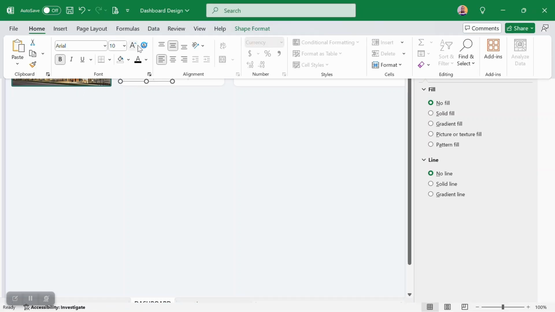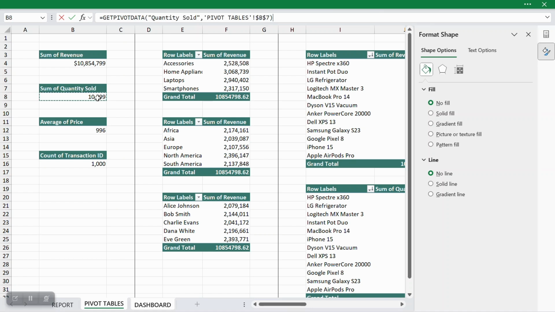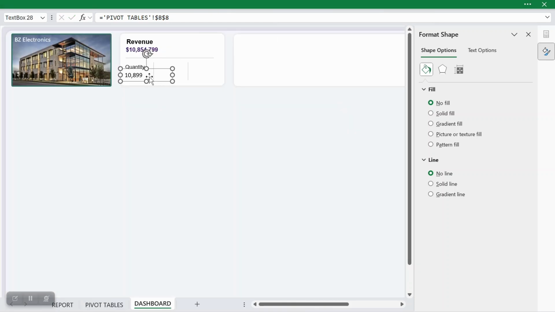I will repeat the same thing for this by reducing the size of it and removing the boldness. Then I'll also need to change the referencing. I will leave the equal sign, go to pivot table and select this cell because that is what makes my total quantity. Then I will get rid of everything before this and then also get rid of this. Then I would change this 7 to 8. That's because this is cell B8, not B7. I hope you understand. So I'll hit enter on my keyboard and this is exactly what I have.